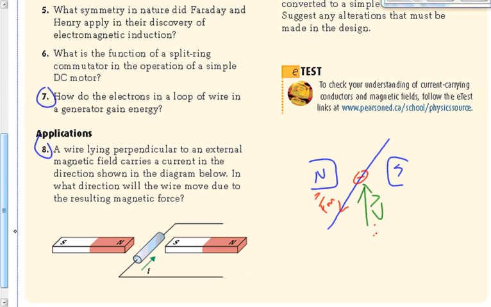Eight, a wire lying perpendicular to an external field carries a current in the direction shown below. It doesn't say electron current, but if it doesn't say conventional or electron current, we're going to assume electron current. In what direction will the wire move due to the resulting magnetic force? We're going to say thumb into the page. This is a deflection rule, right? Thumb into the page, fingers from north to south, palm's going to point upwards. So the magnetic force here is upwards.